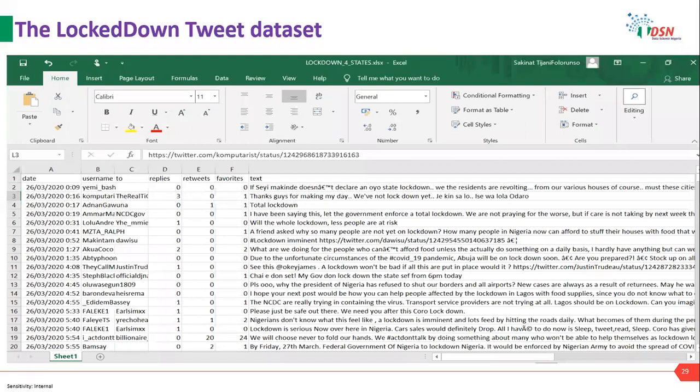This is an example of what the data set looks like. We have the date of collection and the time. Then we have the username, though at the end of the day I am going to remove this username because we also value data privacy. So we have the replies and the actual tweet, that's the text. Then we also have the tweet ID and the state where the tweet is coming from. That's at the end of the Excel sheet hosting this data.